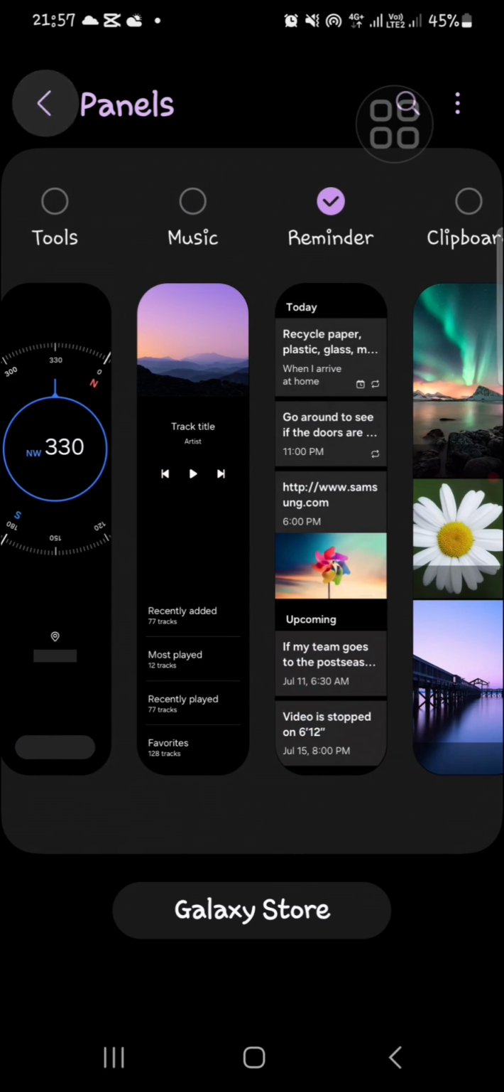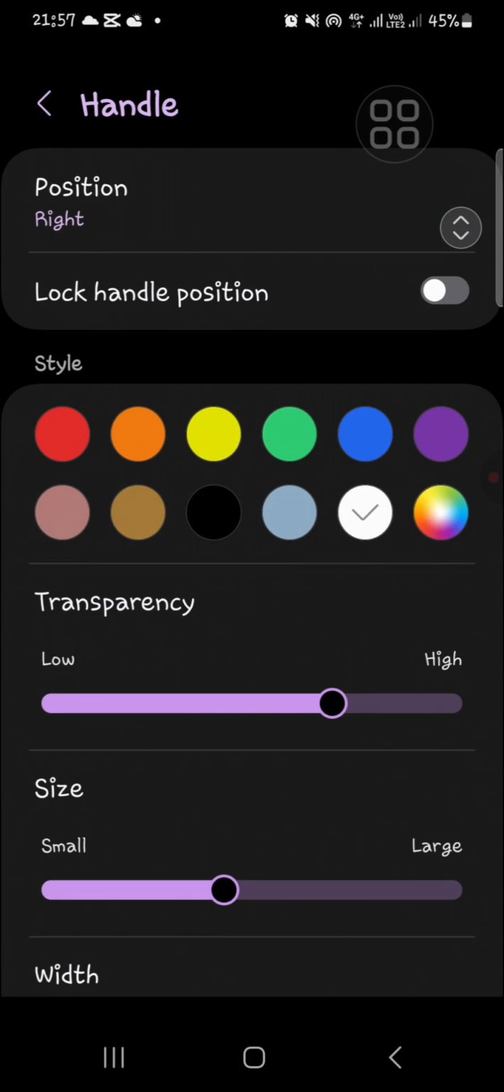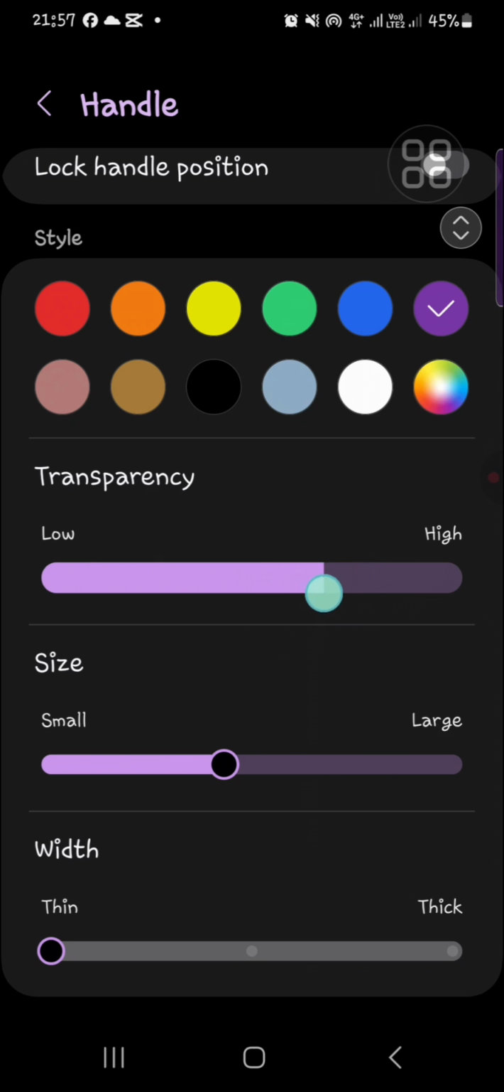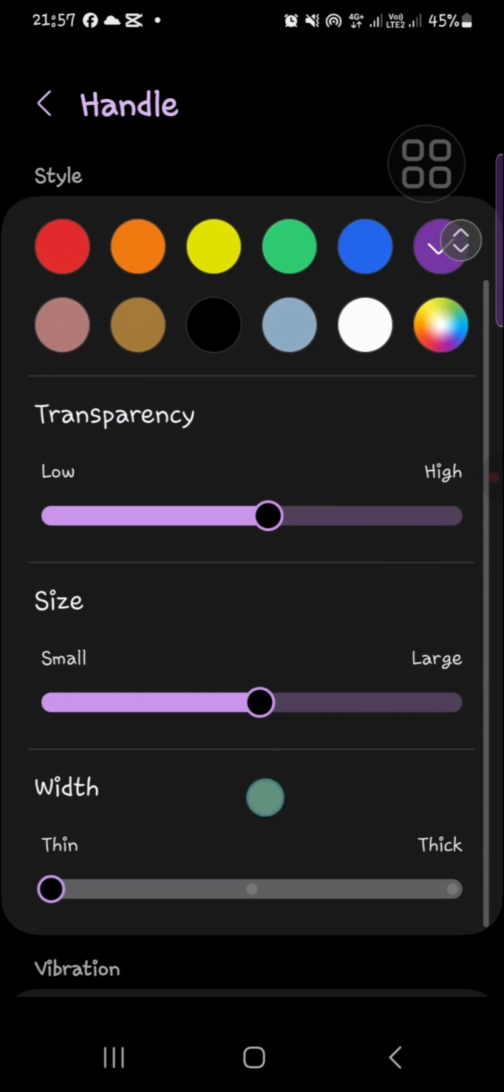Okay, and we can go back, and then we can customize the handle as well. You can choose the color. Let me color it green so it can be clearer. Okay, oops, I think green is not good because my theme is purple base. Okay, I'm just going to choose purple, and then I'm going to increase the transparency. No, I'm going to decrease the transparency, and we can customize the size as well, and also the width.